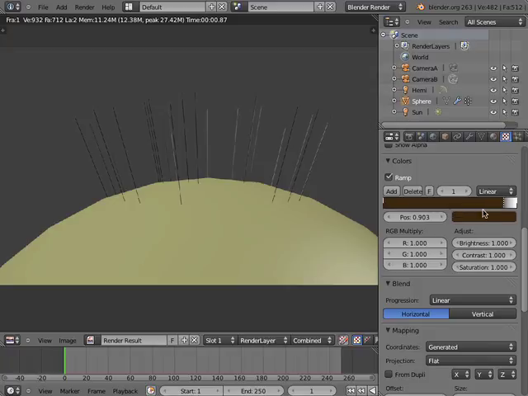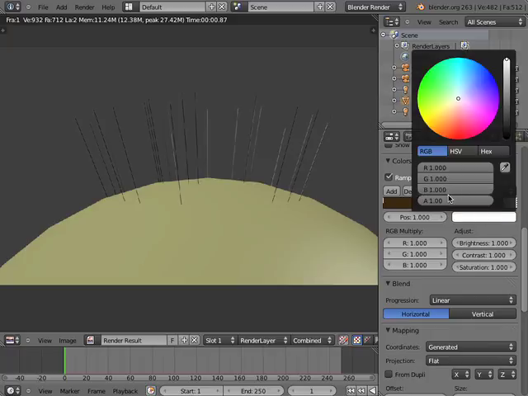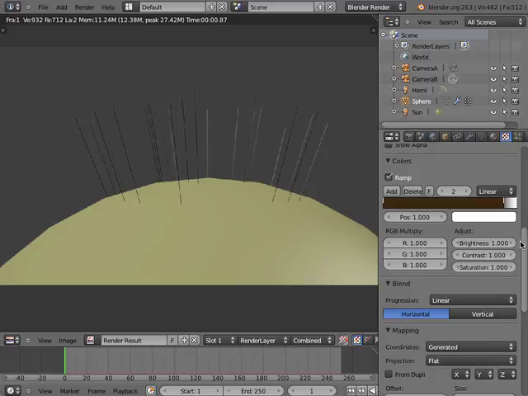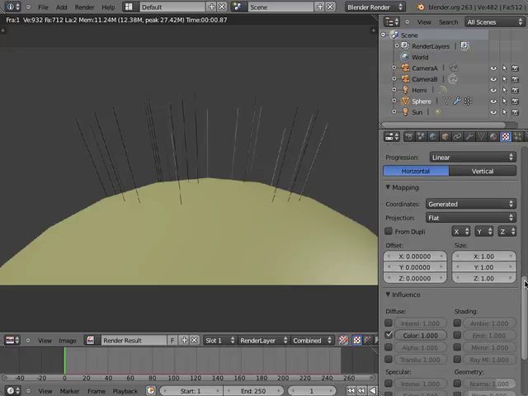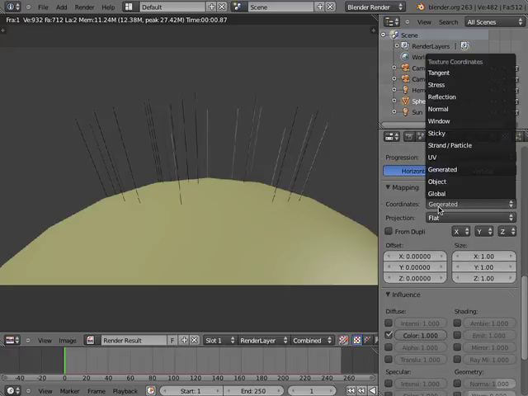I'll select the far right marker at position number 1, and I'll leave the white color, but I'll set the alpha transparency to full. In the Blend panel, I will leave the blending as linear and horizontal. In the Mapping panel, I'll set the mapping coordinates to strand/particles.